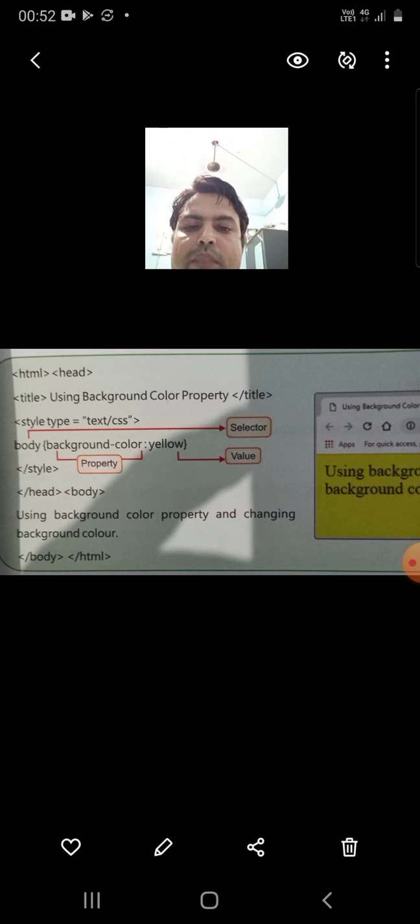Let us see the example of background color. Here you can see that an internal embedded style tag has been defined, type text/css, with body background-color yellow. Here the property is background-color and its value is yellow, and we can see in the output that the background is yellow, and as it has been defined in the head section, it's an internal or embedded style sheet.